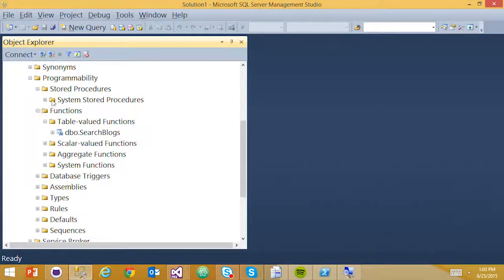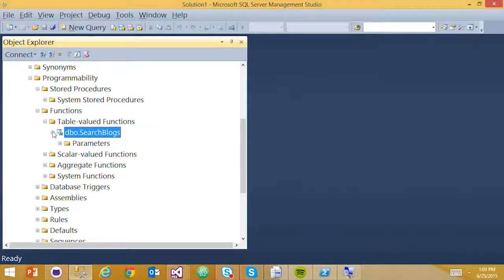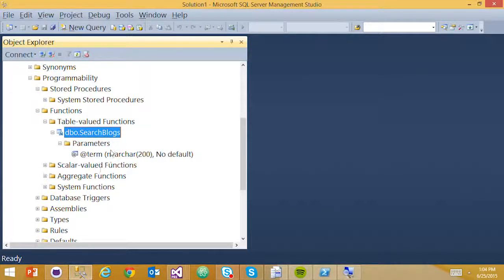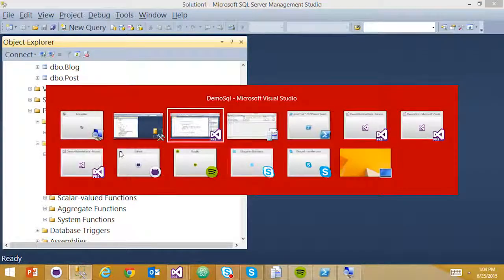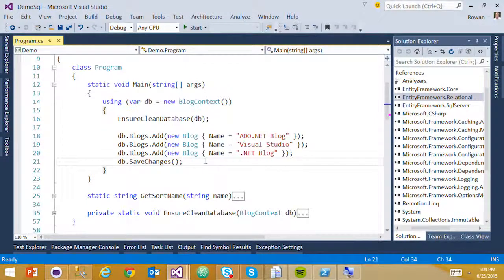So in our database here, if we go and look, I've actually got a table-valued function here called search blogs. And it does some magic inside it. I pass in a search term, and it runs whatever makes sense in the database to go and find blogs that have that search term in it. Could be in the description, or the author, or the title, etc. So we're going to use some logic to query from that.